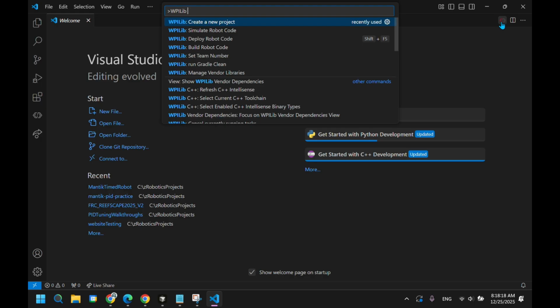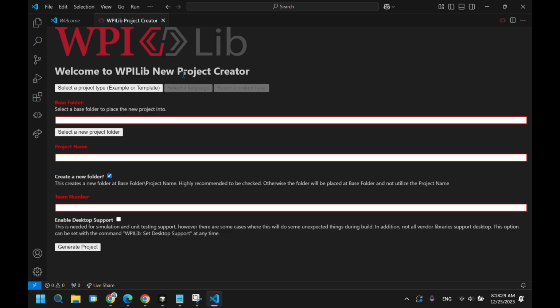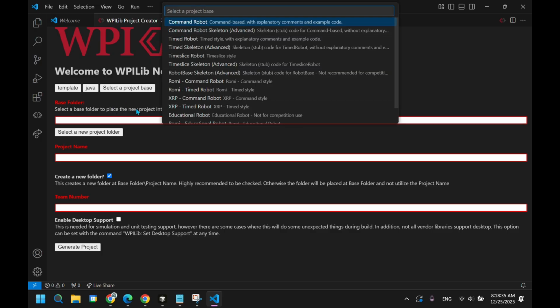Once you click on that, you'll have the search bar highlighted. Type in Create, and then click on Create a New Project. Once you're here, now you can choose the project type. We're going to be choosing templates and Java.